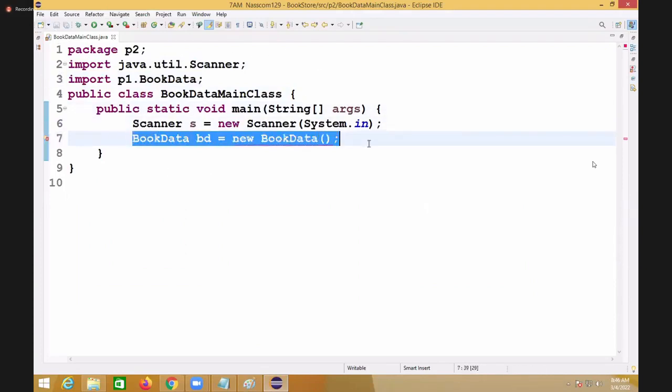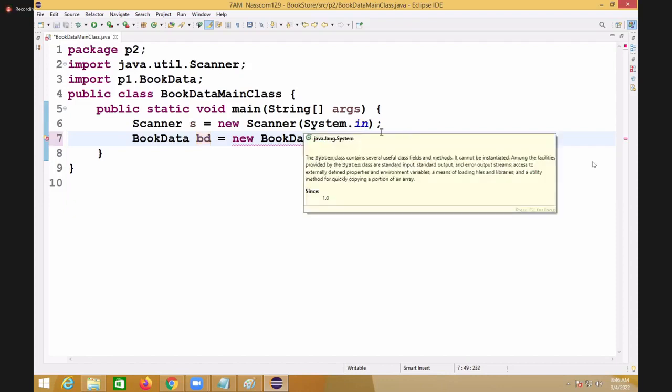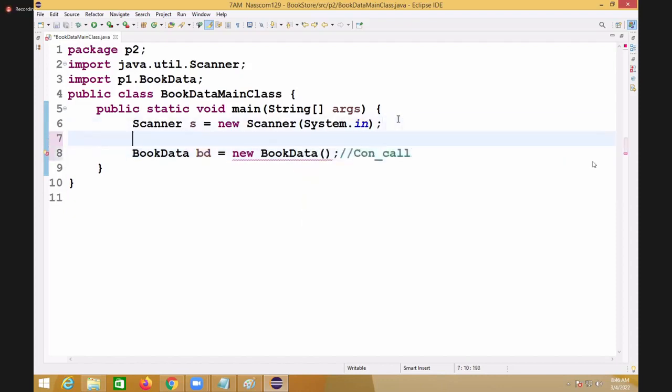Why is the error coming here? It is the constructor call. The constructor BookData is undefined. Means what? Sir, you must call the constructor with parameters, no? Yes or no? This is one constructor call. So their constructor is with parameters, no? So here read the data now.